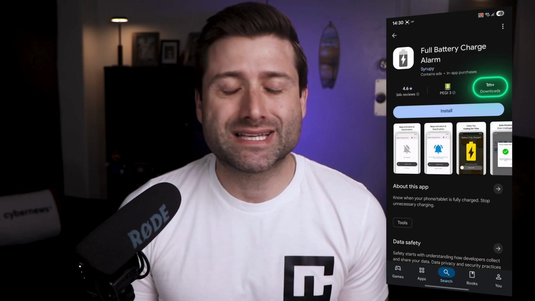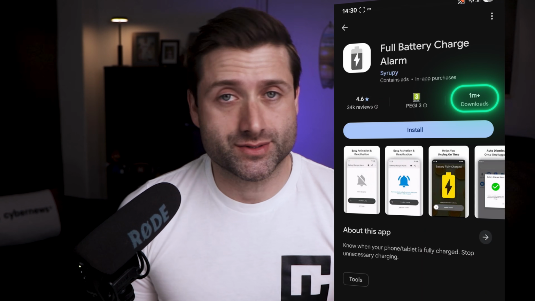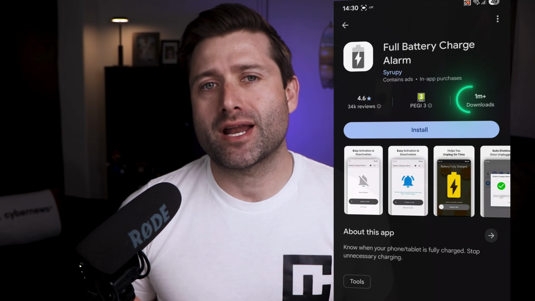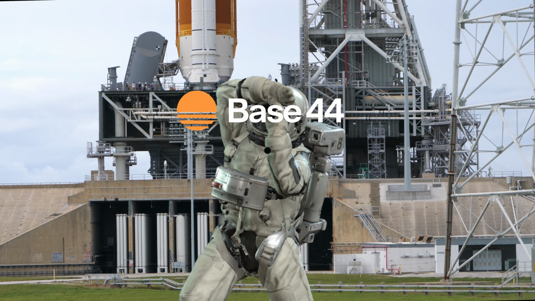Even a simple app like this battery charge alarm on the Google Play Store can gain hundreds of thousands of active users. But creating and launching an app like that would still take hours of coding, right? Well, not really. In this Base44 tutorial, I'll show you how to build an app without coding and launch it on app stores in minutes.